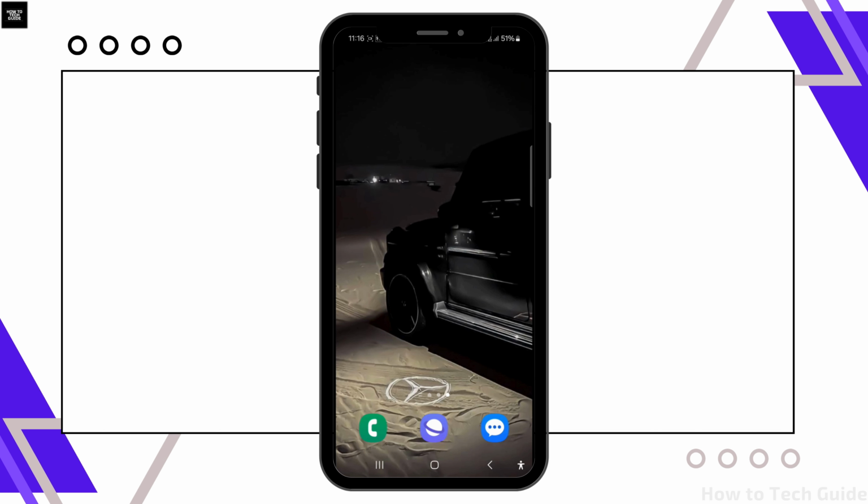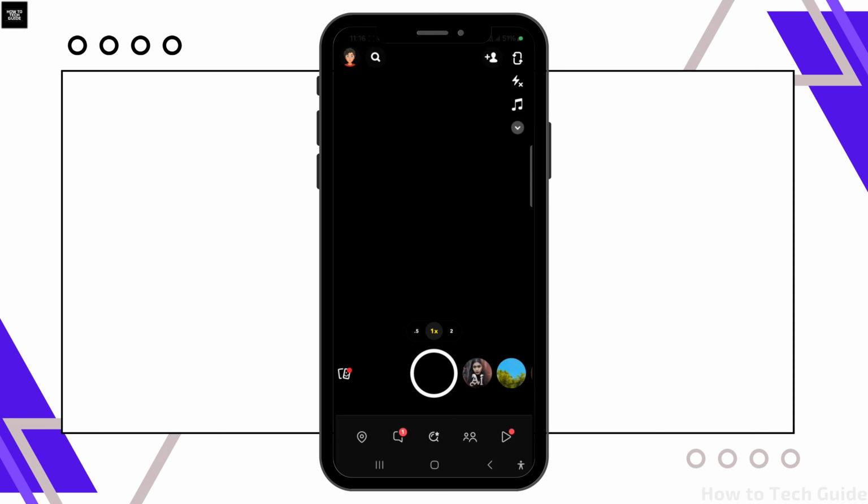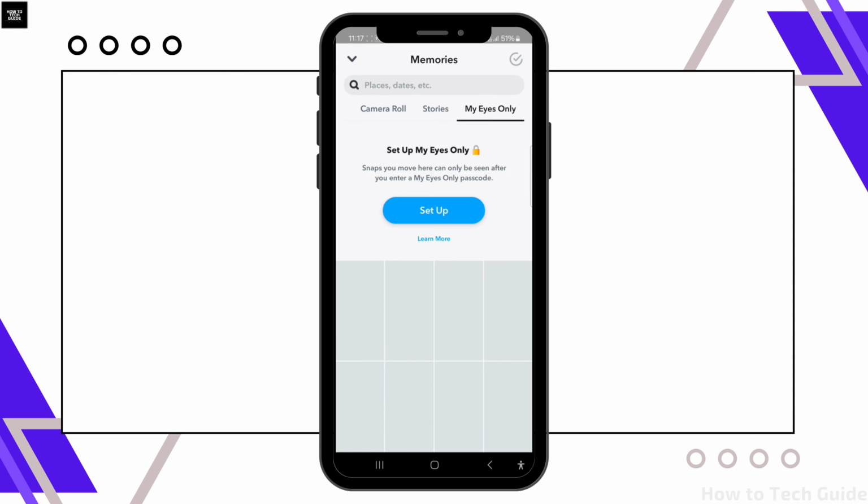In this video, I'll show you how to access your Snapchat My Eyes Only without needing the password. It's a quick and easy process, so let's get started. First, open Snapchat on your iPhone or Android device. To find My Eyes Only, tap on the two cards at the bottom left on the screen, then swipe to the right until you reach the My Eyes Only section.